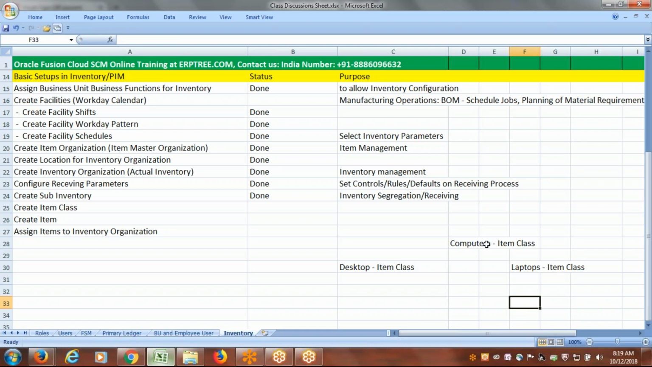We can create like this. Why are we creating like this? Just to maintain the classification of items with a more detailed level of segregation. Here I have a computers item class. Under that, we treat this as a parent item class. Under the parent item class, we can maintain the child item classes.